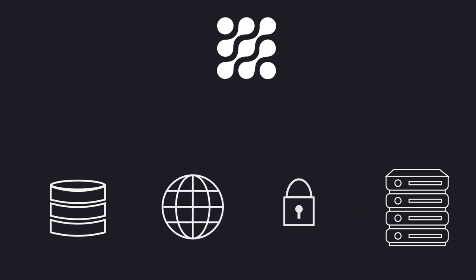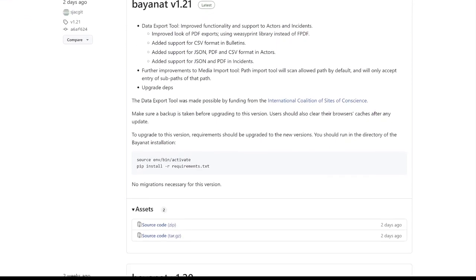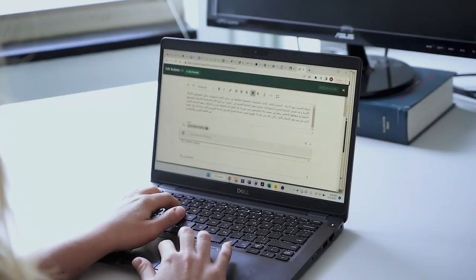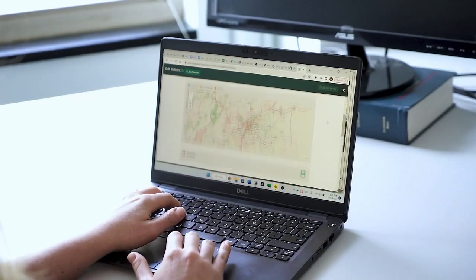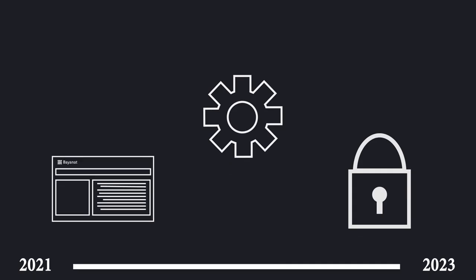SJAC's IT team strives to respond quickly to requests from partners. SJAC releases updates to Bayanat every 3 to 4 weeks with detailed upgrade instructions and provides free support on GitHub. In the past year, part of our IT team's significant progress on Bayanat includes the addition of several new features and tools, some of which we'll showcase now.